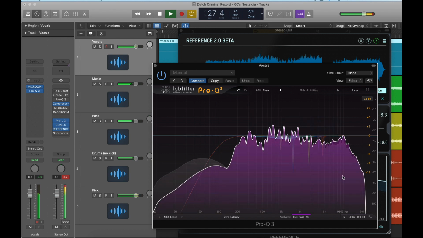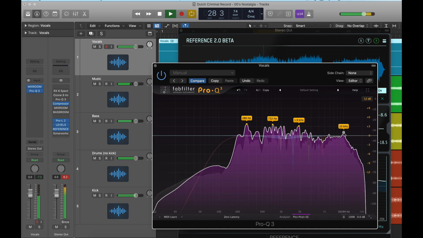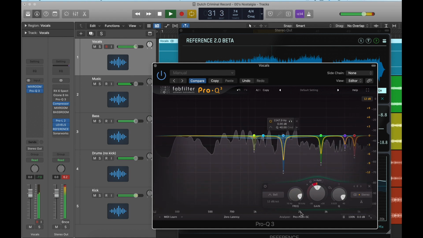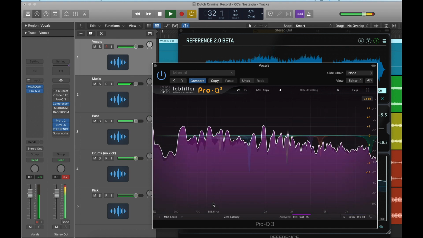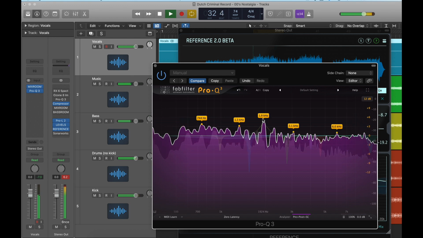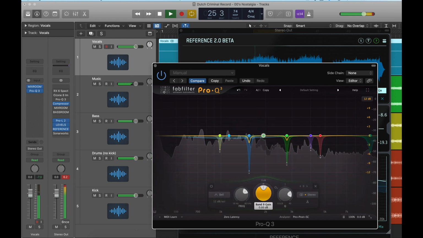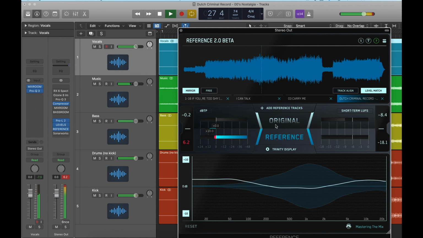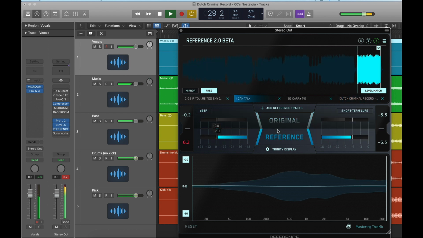Control this area slightly. It's a bit of a build up around 1K. I'm gonna zoom in here on these frequencies. See if there's anything else poking out. 1.9. If it sounds bad when you start to boost it like that, you might need to just pull it back a touch. So we've boosted the clarity and removed some resonances there.